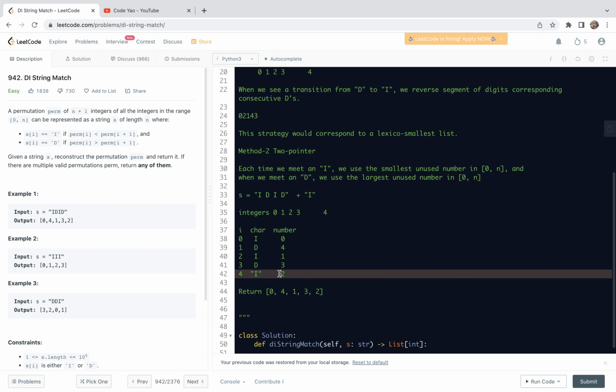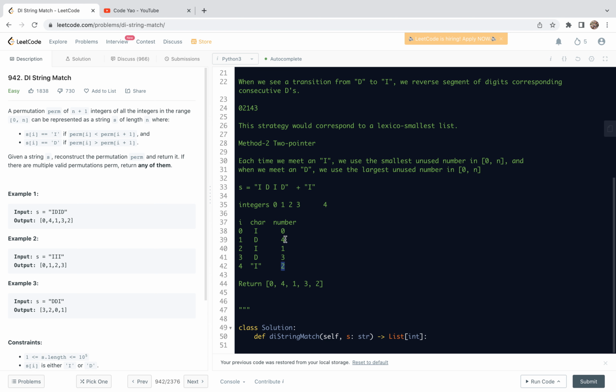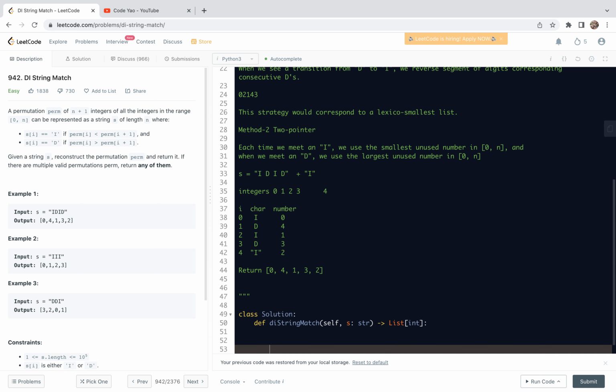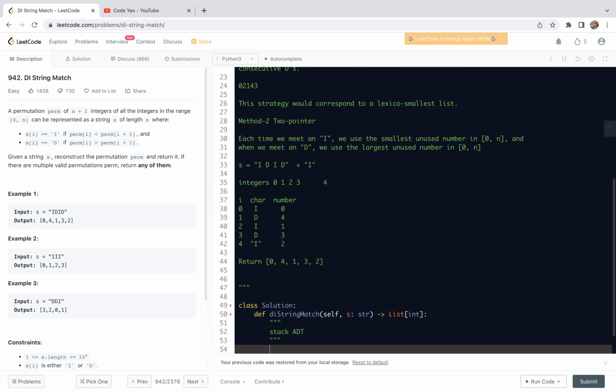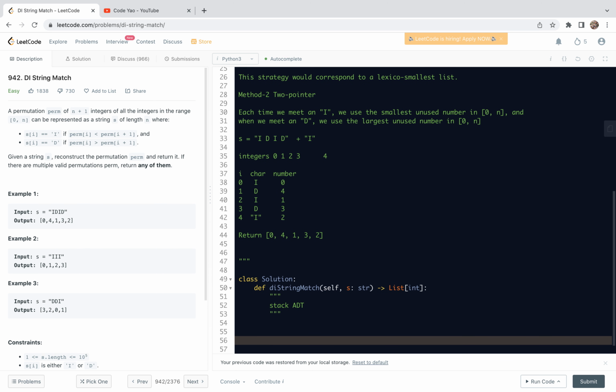that is 1. And then for index 3, we're looking at D, so we're going to use the largest unused number, that is 3. So for the last I, we have only 2 left, so we're going to use 2. So the return will be 0, 4, 1, 3, 2. So this strategy actually gives an output corresponding to the output in example 1 in the main statement. So with these two methods and strategies covered, we are ready to write the code.